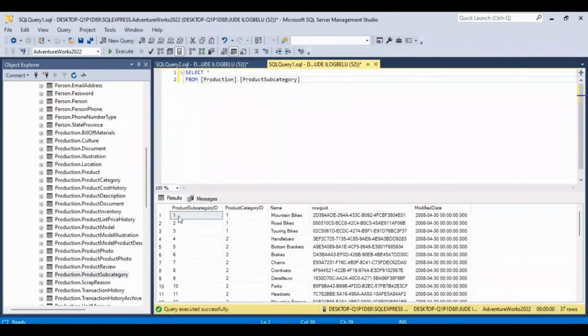It is showing you your product subcategory ID, which is the relationship, and it's also showing you product ID. You have name, you have the row guide, or your row ID, modified date. It shows you the number of rows, 37 rows, and the time it took for this to run. This is so because some can take much more time. So it's telling you that this one doesn't have much, so it took less time to work.